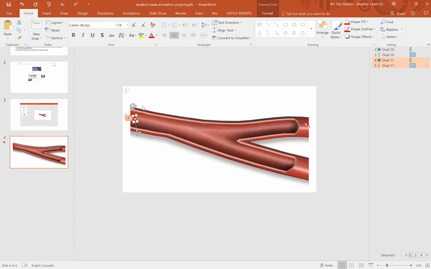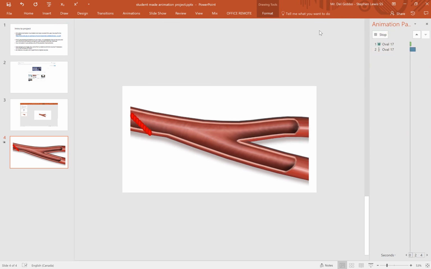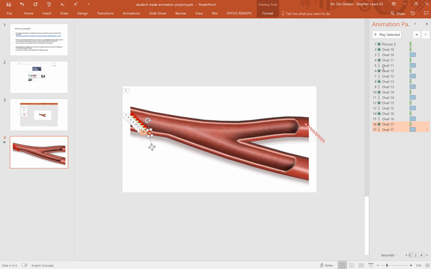So if I take a look here, I've got it selected, and you notice here, the more duplicates I make, in this case I've made a couple, over here on the animation pane, you can see each one of those has all the same animations duplicated of the parent. So I can go Play Selected, and the way this animation is set is that they will all go one after the other. That's an important thing to understand about how animations in PowerPoint go. They will default to one animation playing, and then the next animation playing, because if you see what it says here, Start On Click.